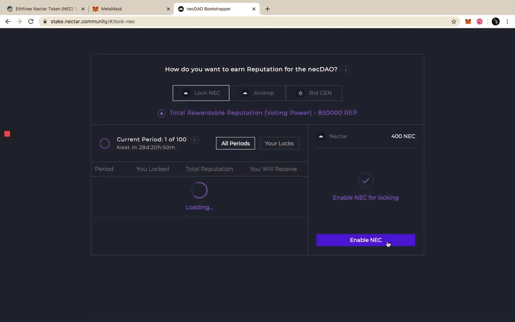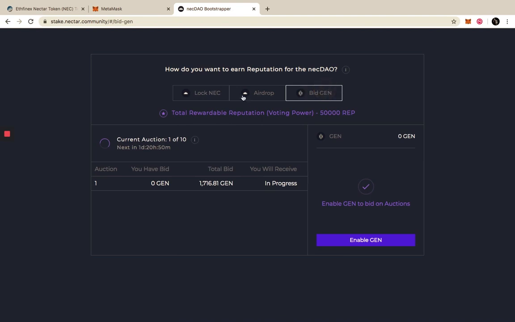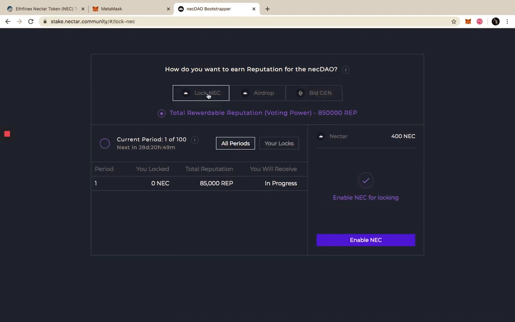Now you're in the portal. You can see there are a few options here for receiving airdrop, for bid gen. But this tutorial focuses on locking the NEC for staking. So choosing the first tab here, and in order to stake the NEC, which it shows the balance here, you would then need to just enable NEC.